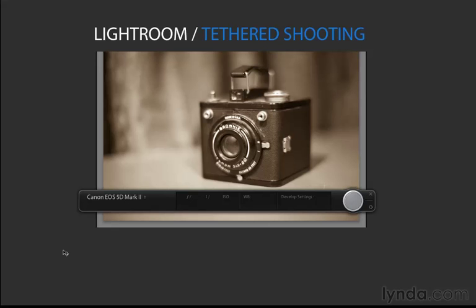So one of the things that's great about Lightroom 3 is that tethered shooting is finally easy. Now we could do this in Lightroom 2, although it was a little bit awkward. So here what I want to do is introduce you to this tethered shooting window. We can see this down below here in the screen grab of Lightroom.